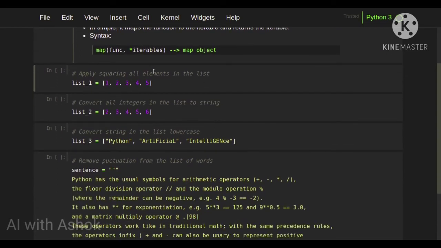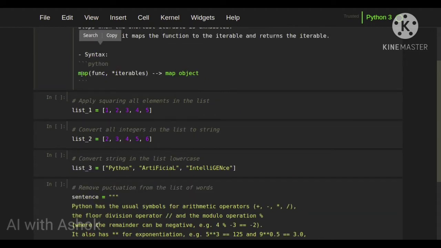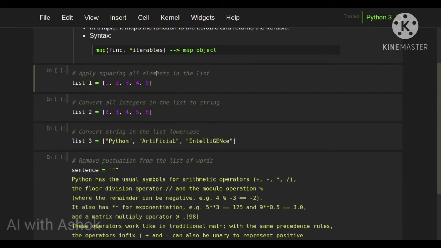Now, this is the syntax for our map function. When we want to apply the map function, we need to write map. We need to give the function name, which is the function we are going to apply, and then the list of iterables we are going to process. So this is the syntax of map. Let's do an example and learn more about this.